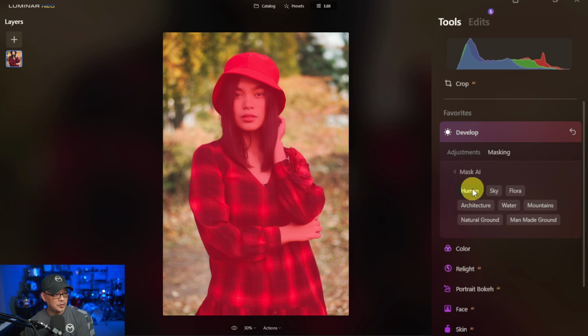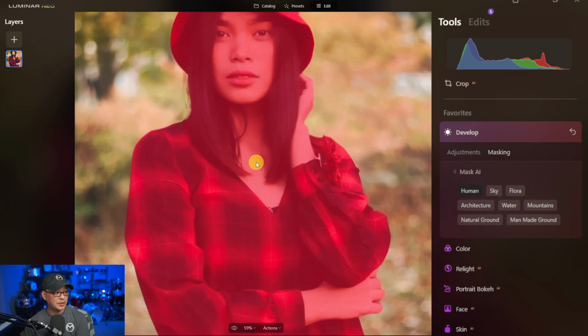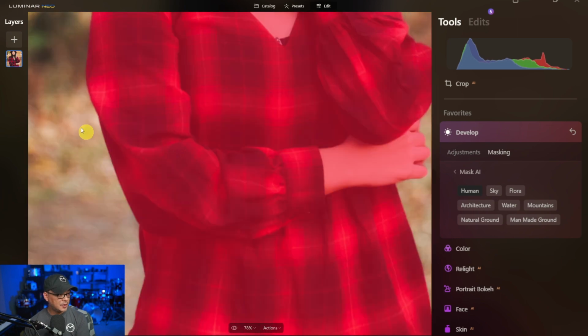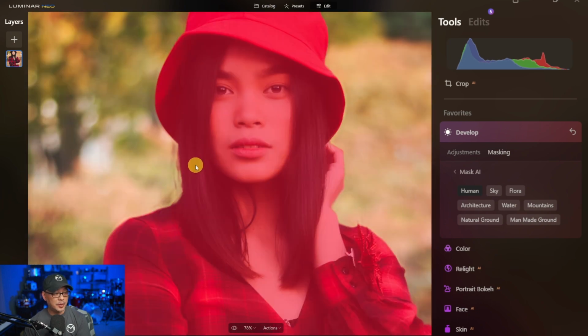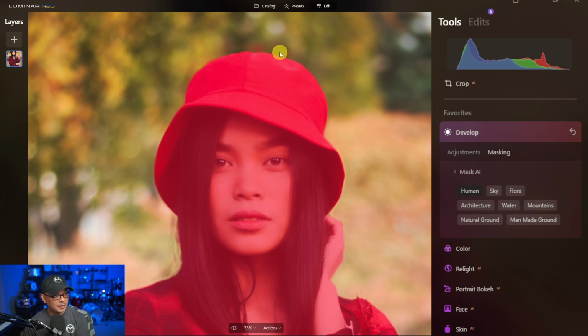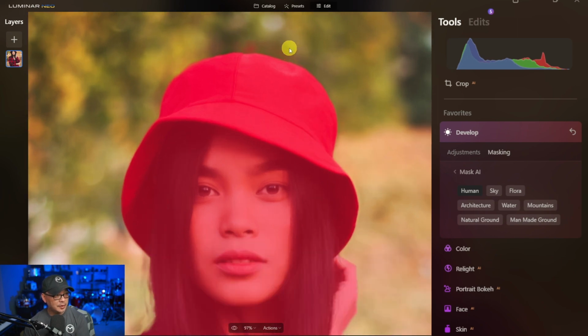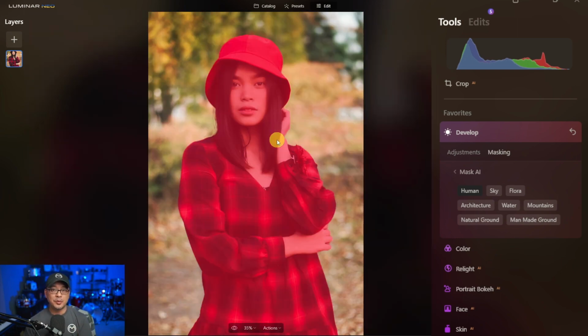we're gonna click on human, and you're gonna see the selection is fairly accurate. If we look at the edges here, especially around the body here, it picks out pretty well. There's a little bit of cleanup here that's required. It's also picking up the hairs, the stray hairs here, and the hat. There's a bit of cleanup at the top here. If I zoom in here, you can see that masking with people in Luminar Neo is very strong.